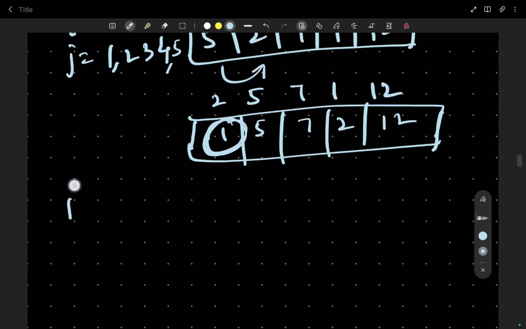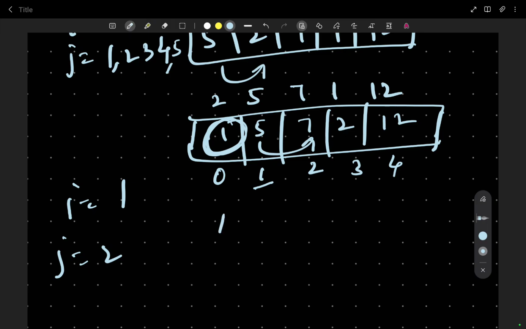Similarly, when i value is 1, j will be 2. So this is 0, this is 1, this is 2, this is 3, this is 4, and i is equal to 1. So now it will compare 5 with 7. It is not greater, so it will not swap. Now 5 will compare with 2. So 5 is greater than 2, so we will swap the 5 and 2. So now the array will become 1, 2, 7, 5, 12.